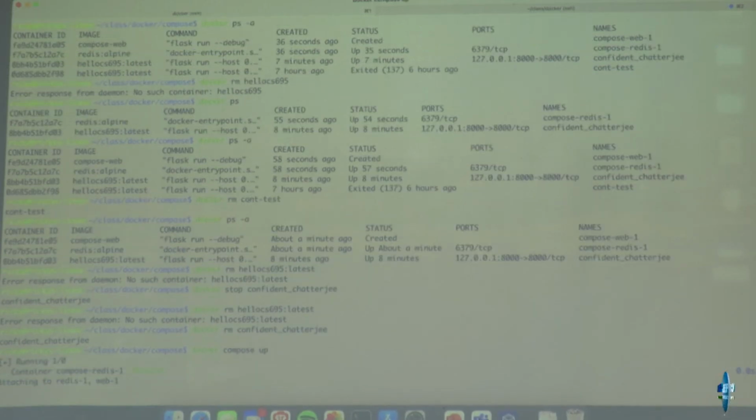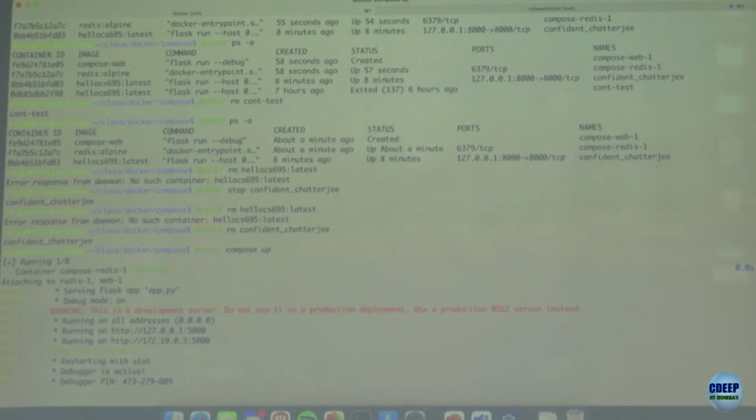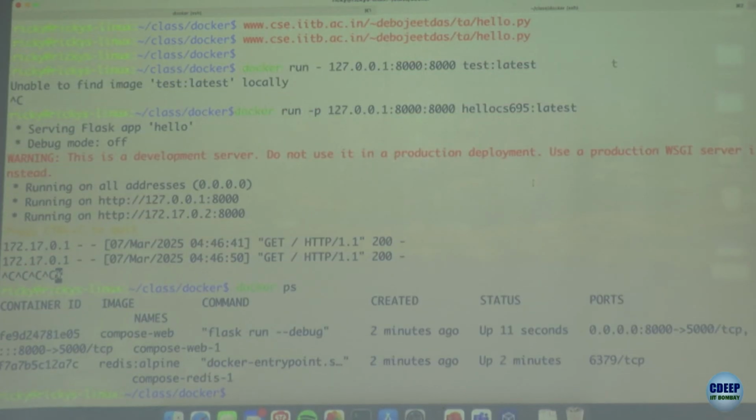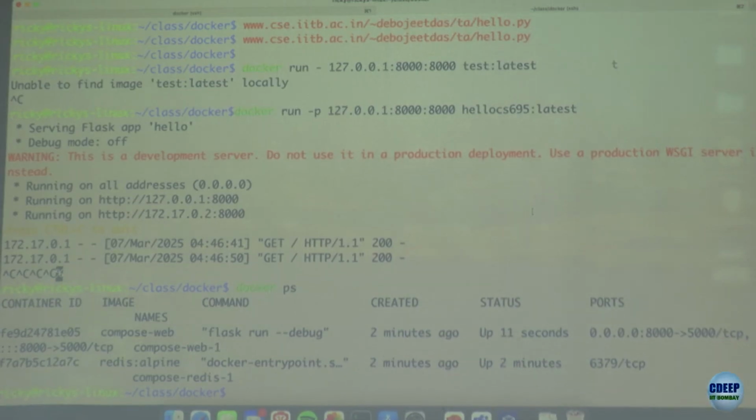Now if I try to do Docker compose up, basically instead of one container running, there should be two containers running, right? So let me do docker ps from here. As you can see, there are two containers running. One is compose web, which is exposing, and there is this Redis server that is storing the count.